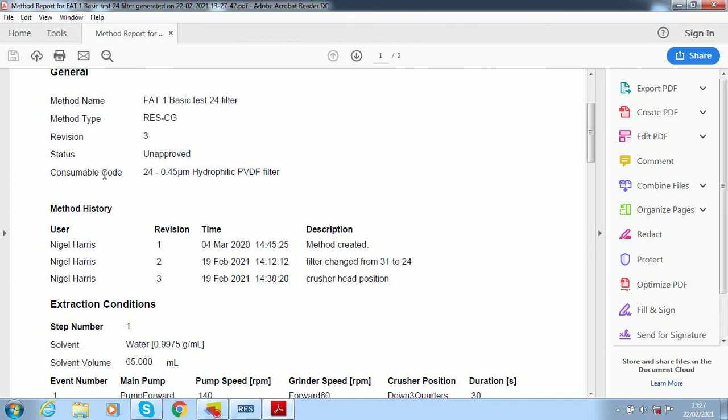It's using a consumable code 24, which is a 0.45 micrometer hydrophilic PVDF filter, and that is very important because the system will not let you use the wrong filter type for the method. If the method knows that it's using this filter and you have a different filter on the consumable, when you try and run that method, it will say, sorry, I will not run that method, you do not have the right filter. So it is impossible to use the wrong filter with a method on this system, which obviously looks after the user from making mistakes.